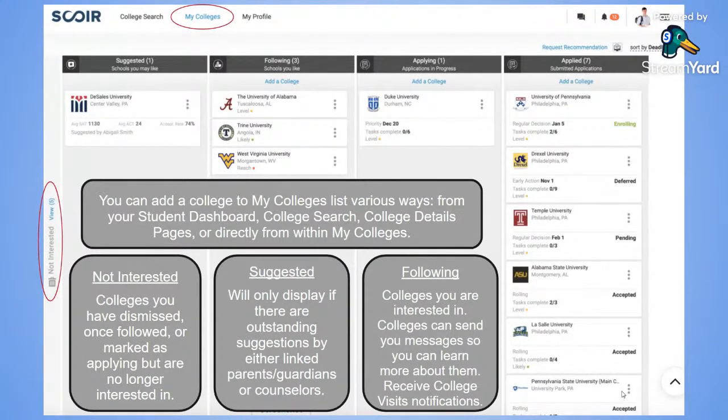So that's what the suggested means for you. Then following, these are any colleges that you are interested in, but you're really not sure whether you're going to apply for them or not.